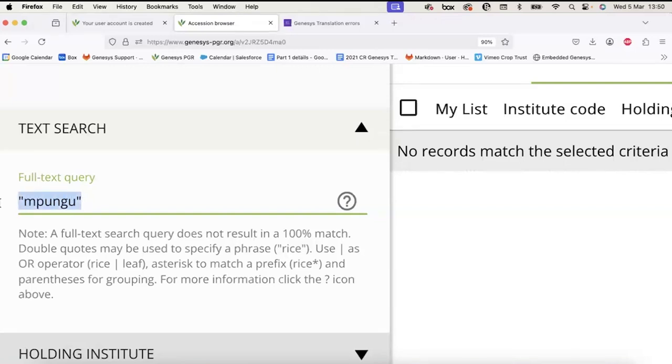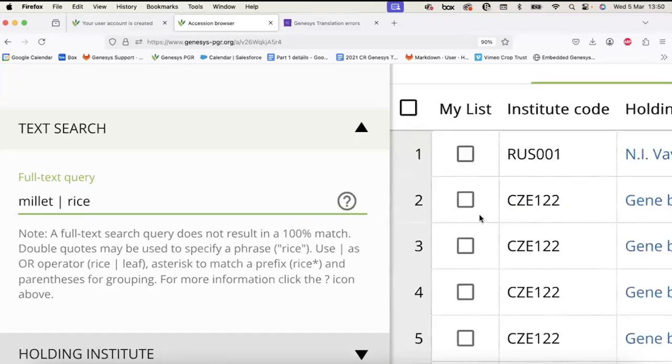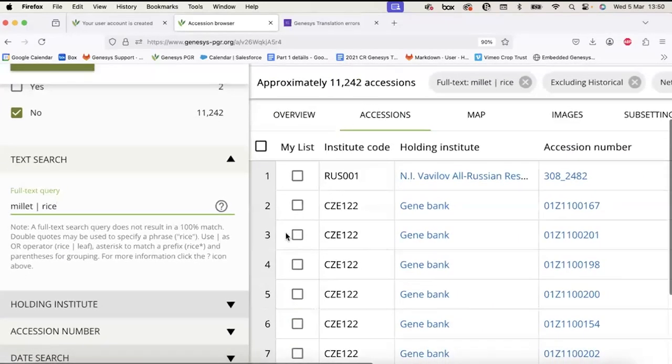You can also use the vertical slash, this symbol right here, as an either or. So you either want millet or rice. So Genesis then would scan both, either or.